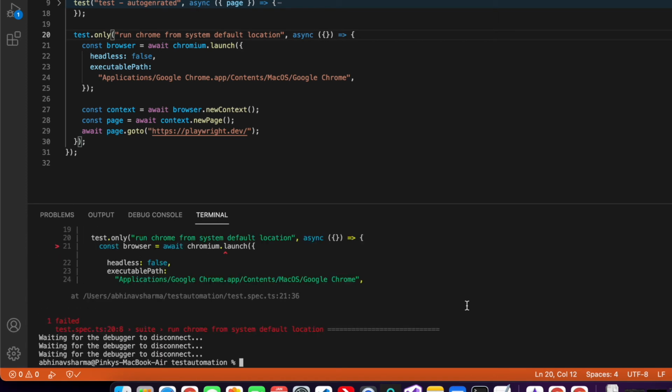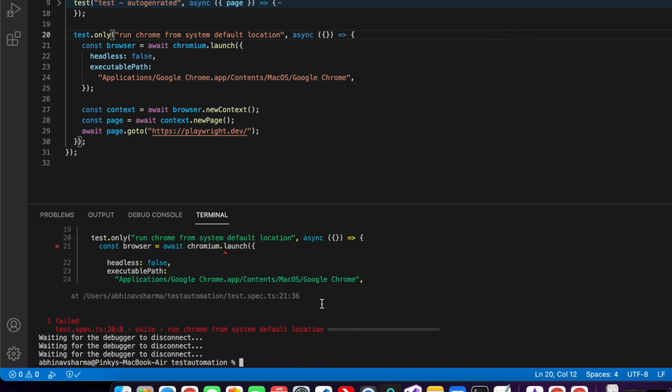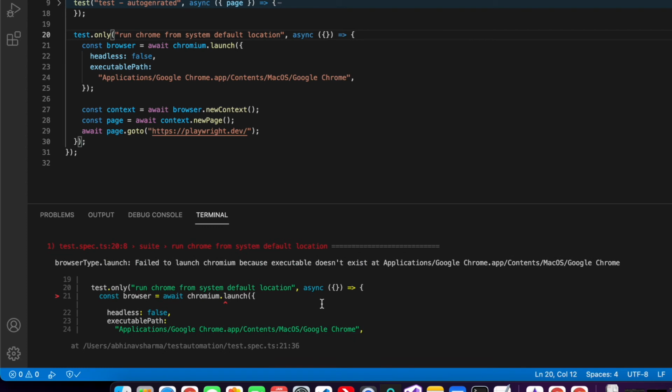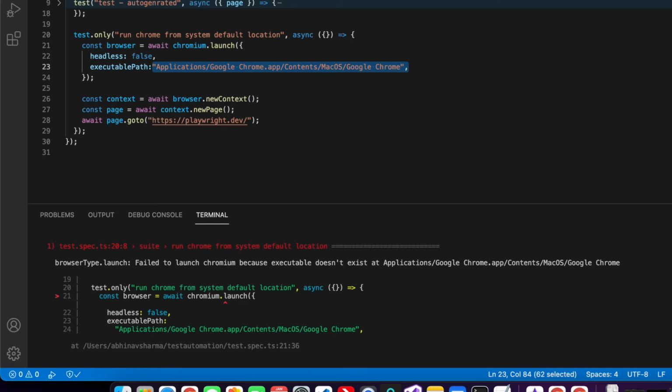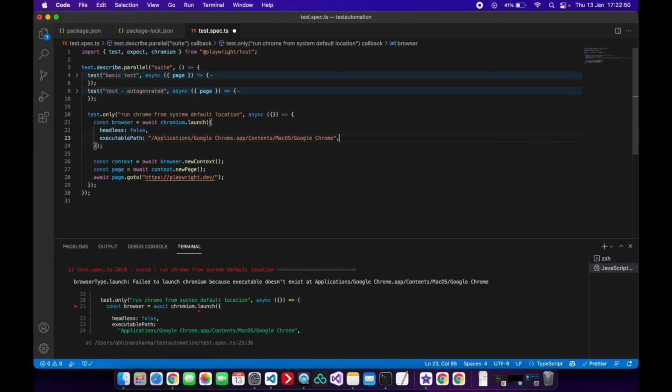That should execute our test case, and we see some error. Let's check what the error is. The location is not right. Okay, let me try and fix this location. Okay, so I'm missing a / in front of the path, and I've added that. Let's see. Okay, so now we have corrected the location of the Chrome.